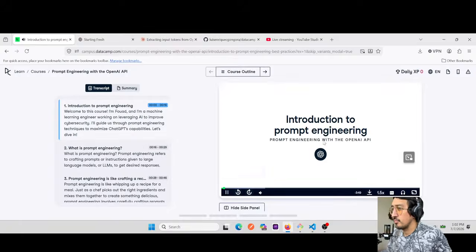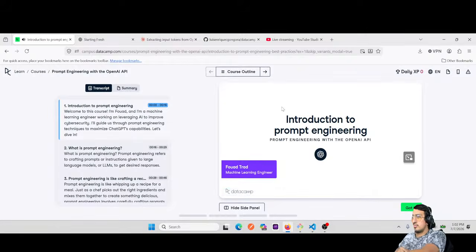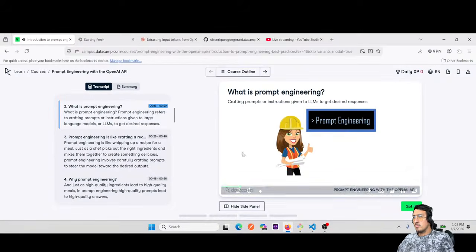Welcome to this course. I'm Fuad, and I'm a machine learning engineer working on leveraging AI to improve cybersecurity. I'll guide us through prompt engineering techniques to maximize ChatGPT's capabilities. Let's dive in. What is prompt engineering? Prompt engineering refers to crafting prompts or instructions given to large language models, or LLMs, to get desired responses.